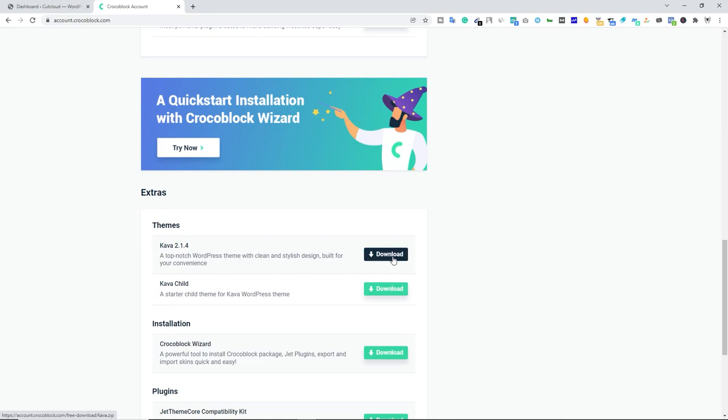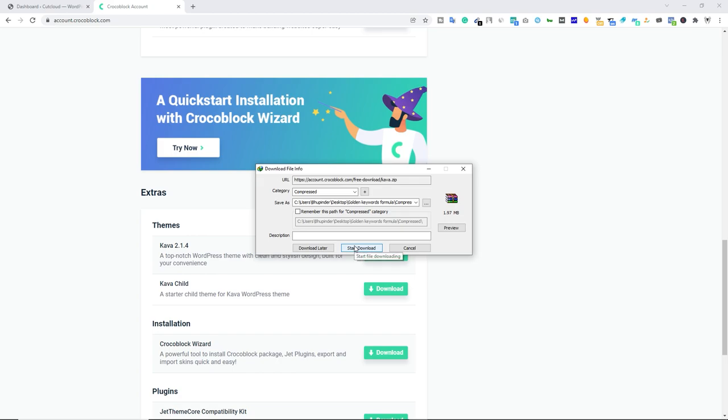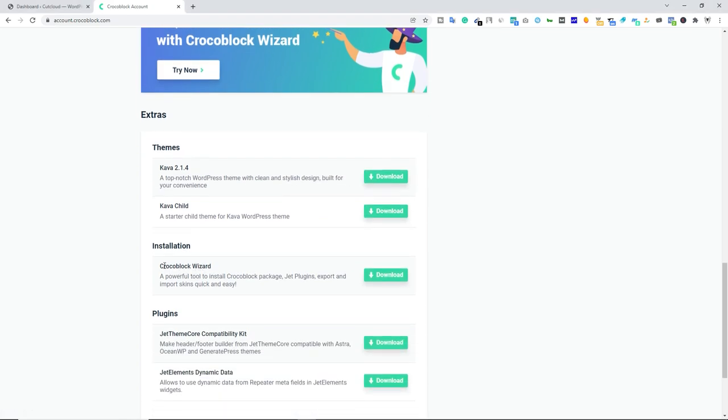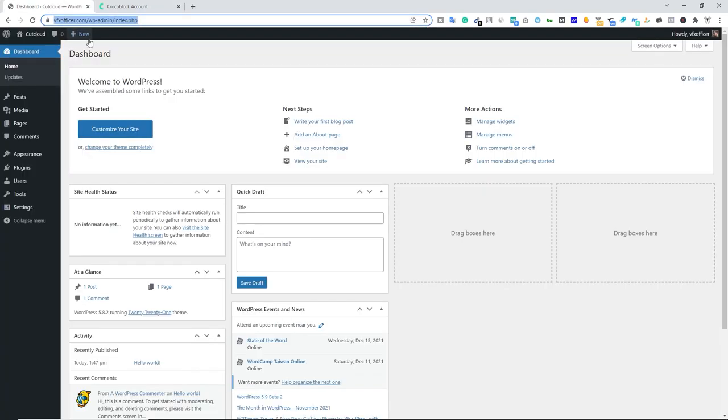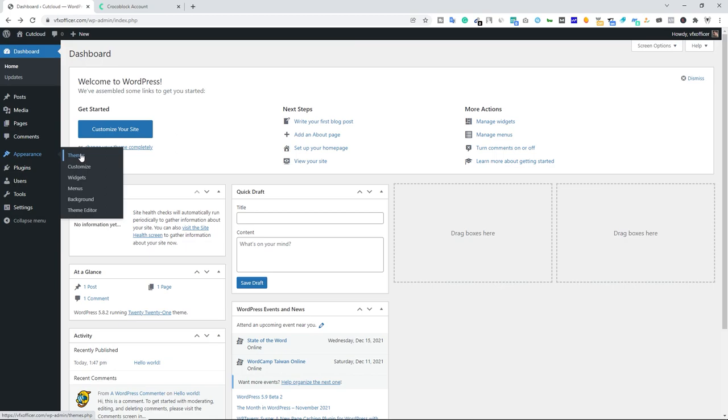To do it, just click on download and download your theme. Next, you have to download this CrocoBlock Wizard plugin. To do it, just click on download and download this CrocoBlock Wizard as well. Once you have those two things, theme and plugin, let's come back to the dashboard of your site. And now we are going to install a theme. To do it, hover your mouse over appearance and then click on themes.